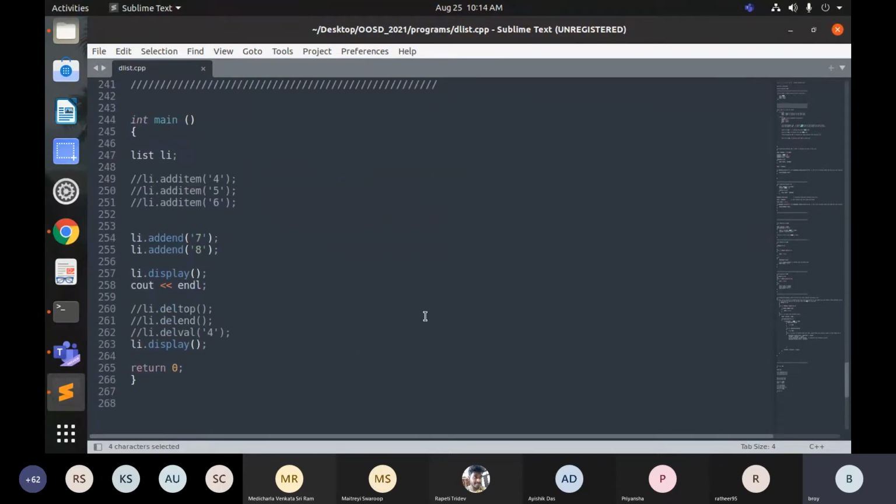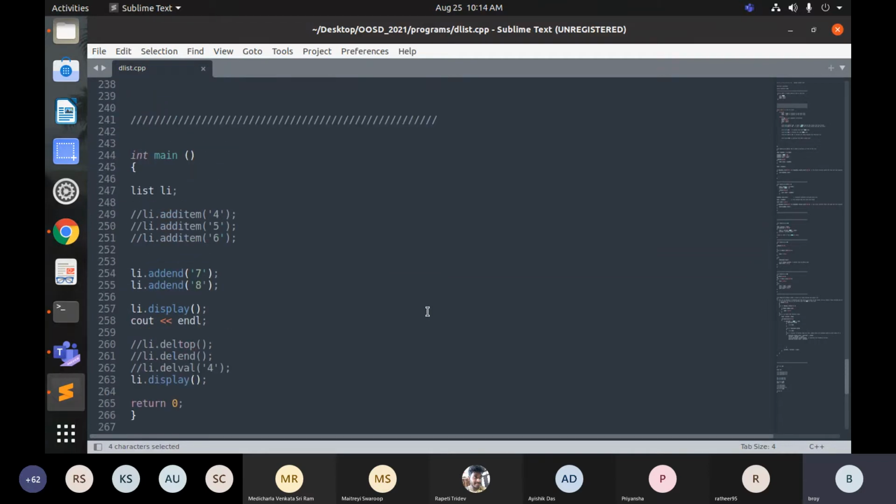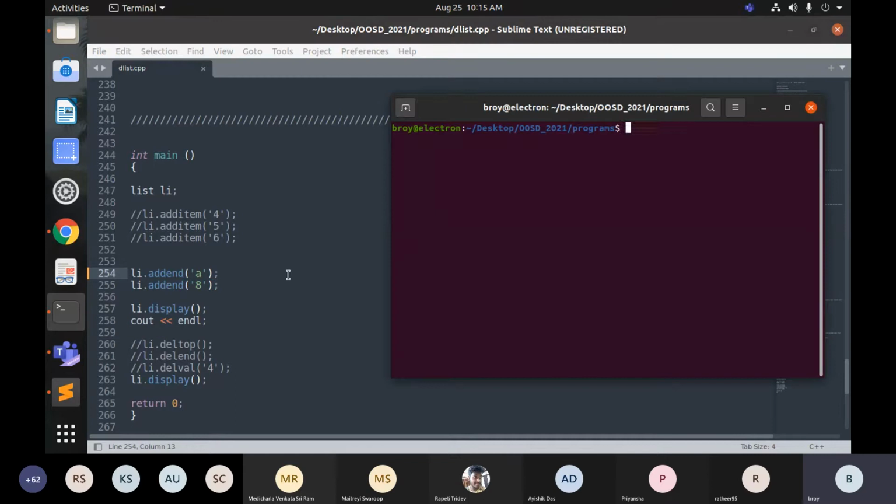Okay, that is pretty much it. So let's just try and see what happens. Li is the object of the class list, so it's the name of the doubly connected linked list. Here what we have done is we have added two characters. The characters are numbered here because I did it in integers and then changed to characters, but this could be anything. So this could be A and then 8. So it should be A8, right?